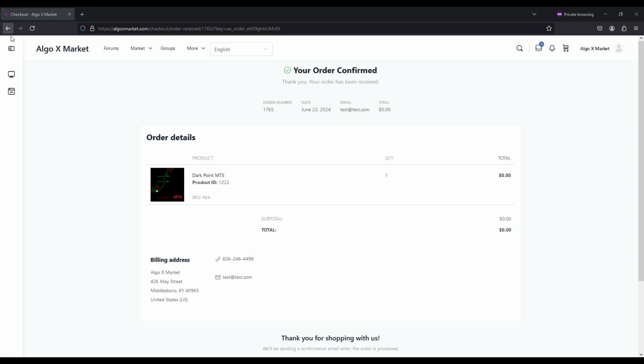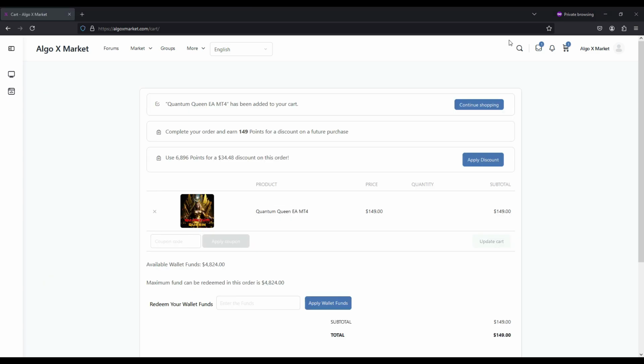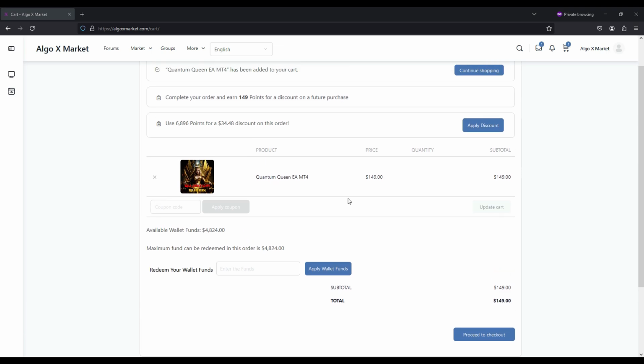Now, let's see how to purchase non-free products. Select the product you want and click Add to Cart. You'll be taken to the cart page. Here, you have several options before final payment.